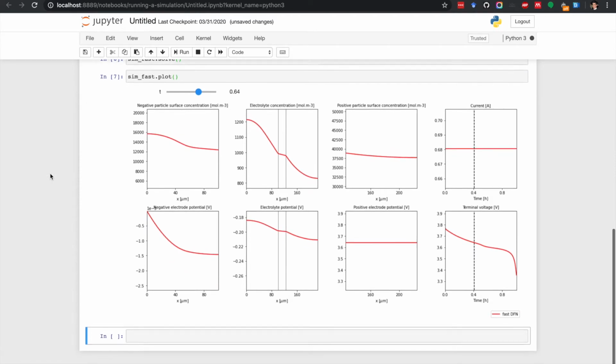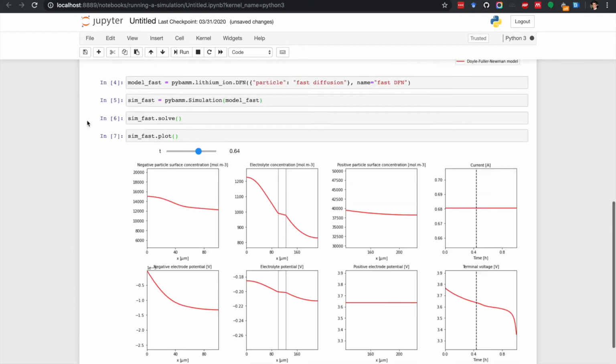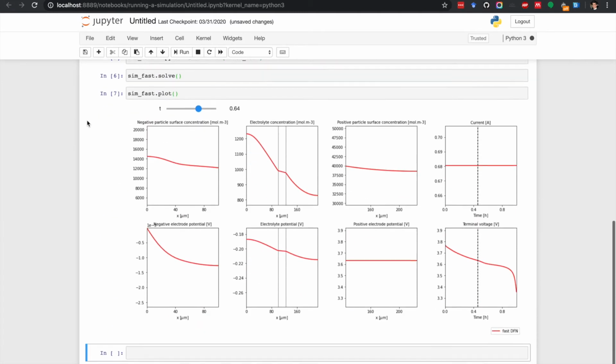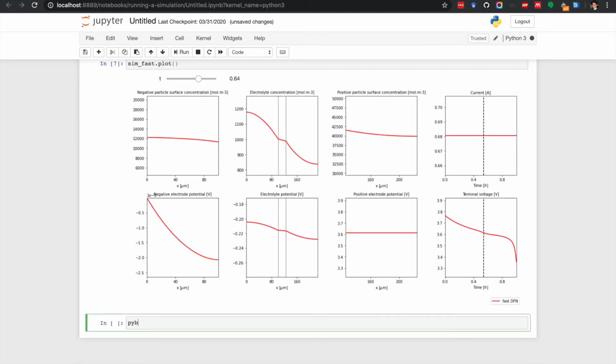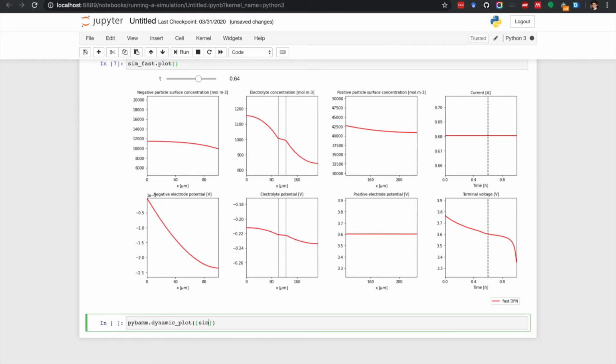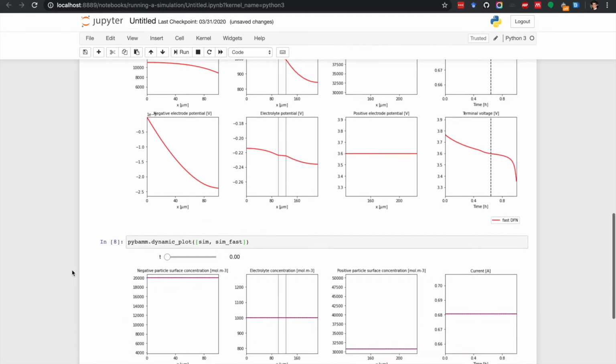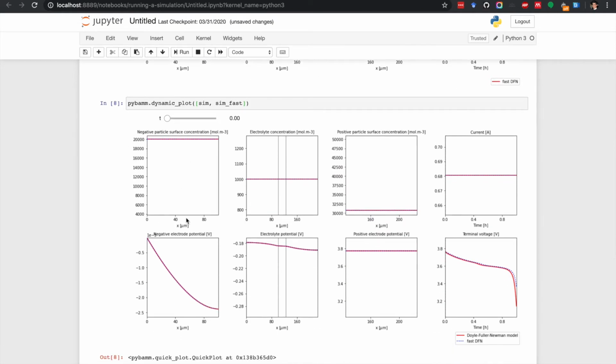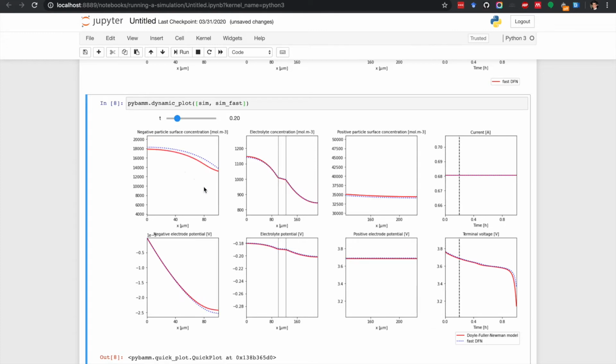Now, what if we want to, instead of having these two individual plots, compare the two different models? Well, what we do is we call the function PyBaMM.dynamic_plot, and then give it the two simulations, so have sim and sim fast. And now it automatically just plots the two simulations on the same plot. And now we can look at what's happening and compare the two simulations and look at differences, and we can see that with fast diffusion the particle concentrations are different, and therefore the voltage is slightly different.